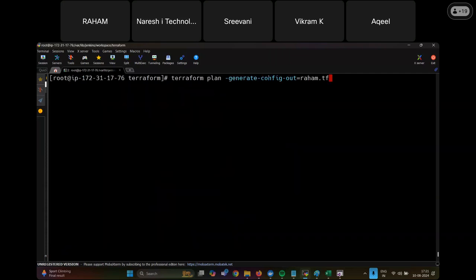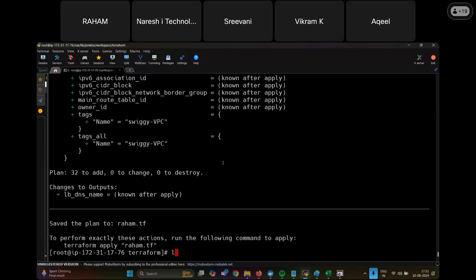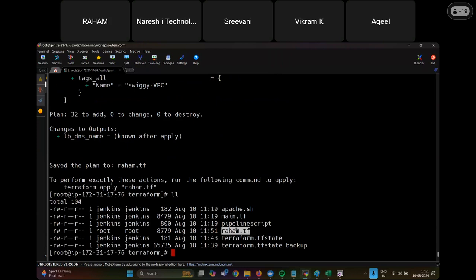I'm using generate-config-out. This is what you use with import, but I'm not importing. So just give -out, that is enough. I put -out equal to ram.tf. Now whatever planning you have done, that planning output will come to the file called ram.tf. Are you seeing it now? Whenever I want to apply, I can run terraform apply -auto-approve and give ram.tf. I'm just showing you the command, but I'm not applying this one.